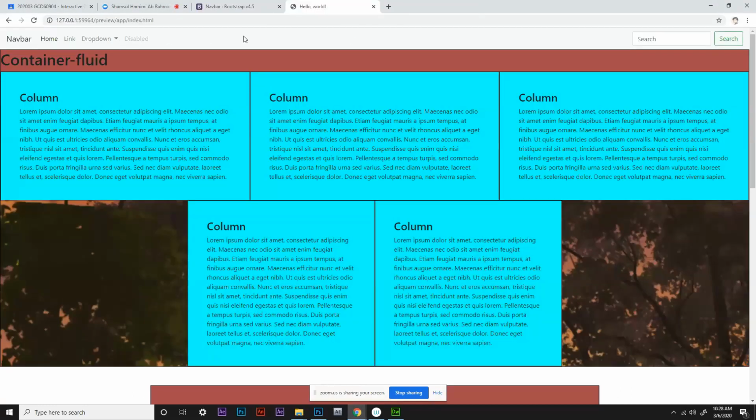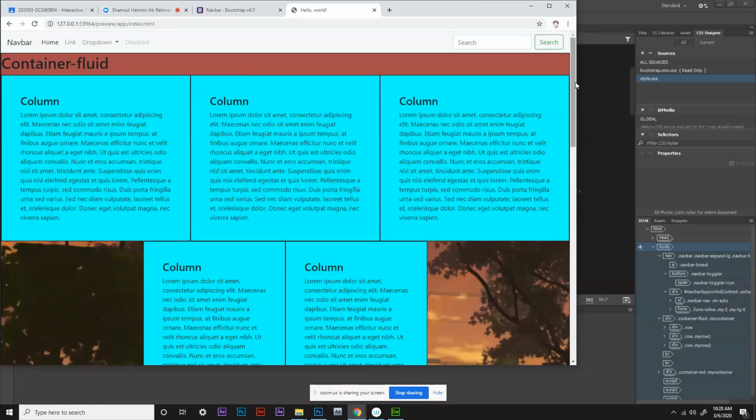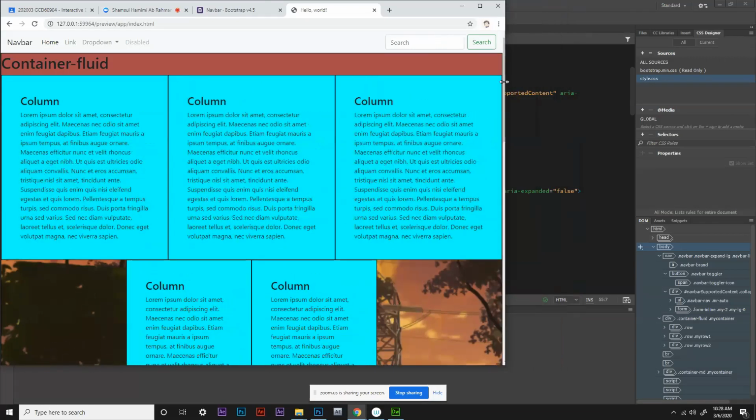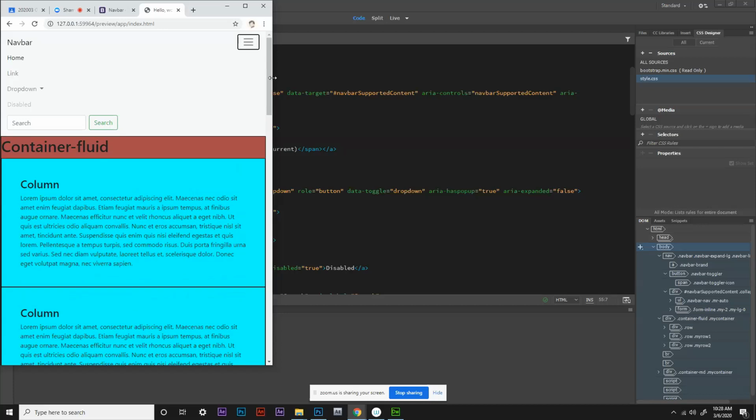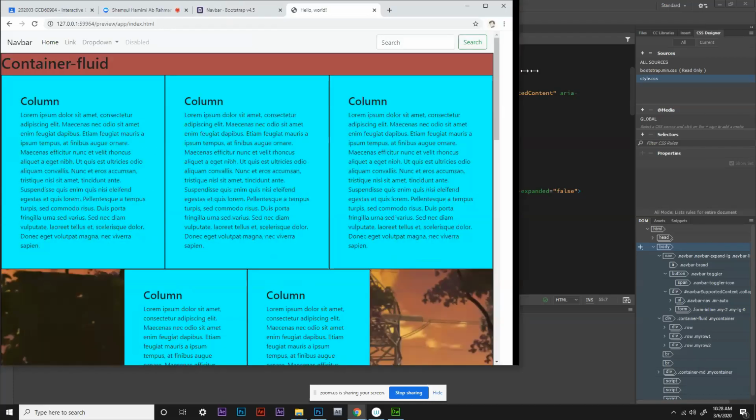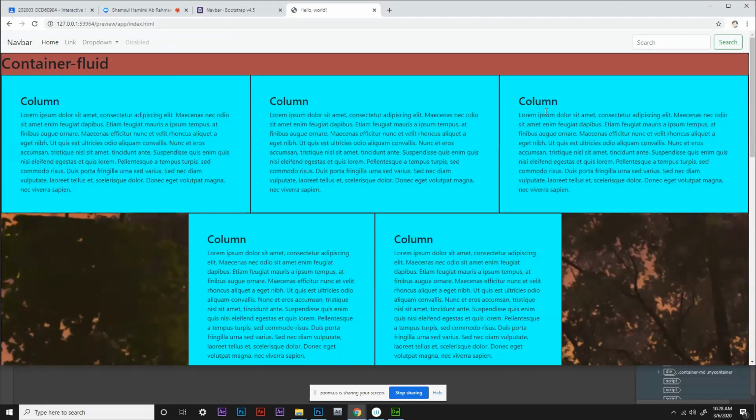So now we have the navigation bar, and if you test scaling down the screen size, it's working properly. Okay. So it's that easy to add a dropdown menu. So this is the dropdown menu.